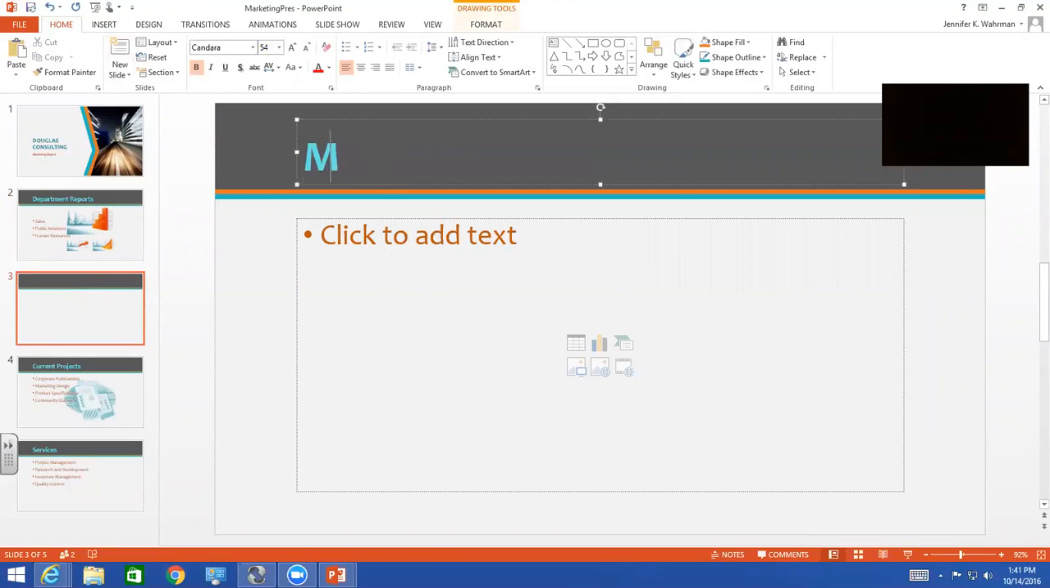Click to add title. We're going to add marketing budget, space, dash, space, $200,000. So it'll look like mine looks up here: marketing budget, space, dash, space, $200,000. So their marketing budget is $200,000 for this company.